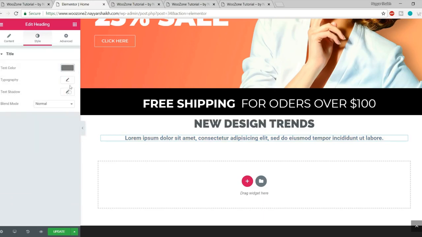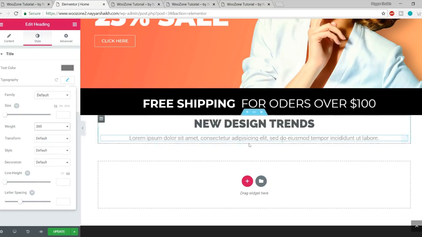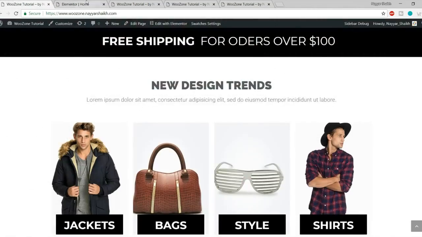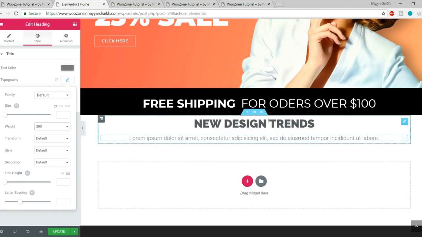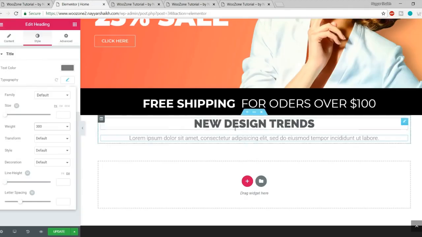Okay, let's go to typography. Let's change the weight to 300. Okay, now looking exactly like this one. We don't have to do any more changes over here. Just one thing, if you see at the top and bottom of the title, we have some gap. So let's add that gap at top and bottom.